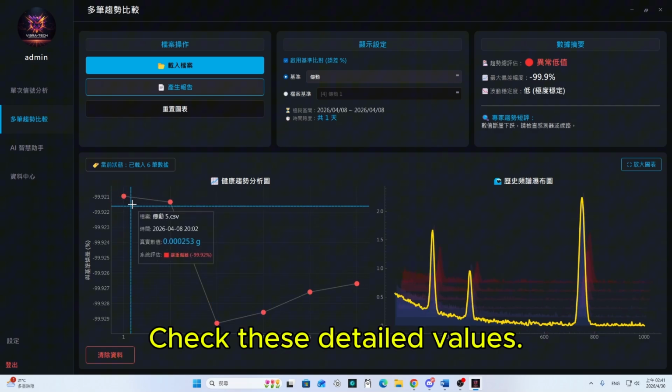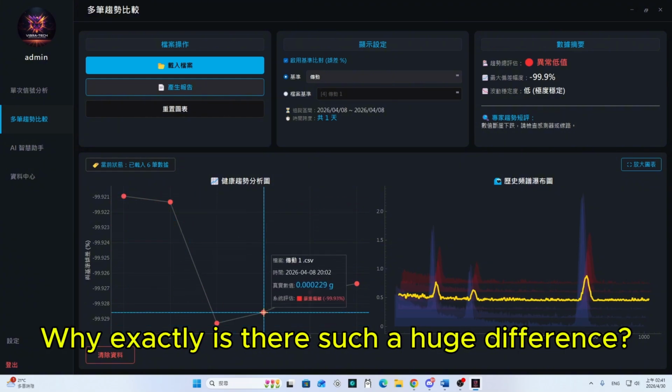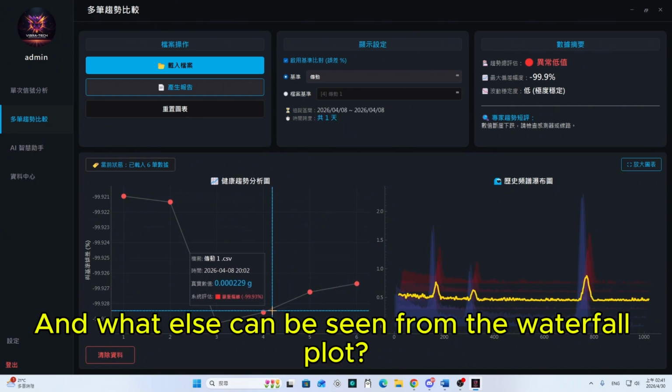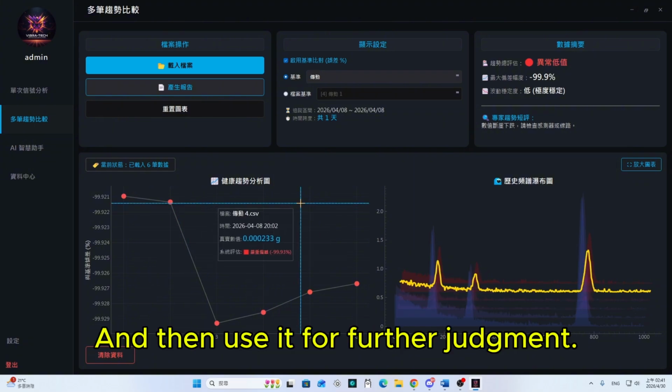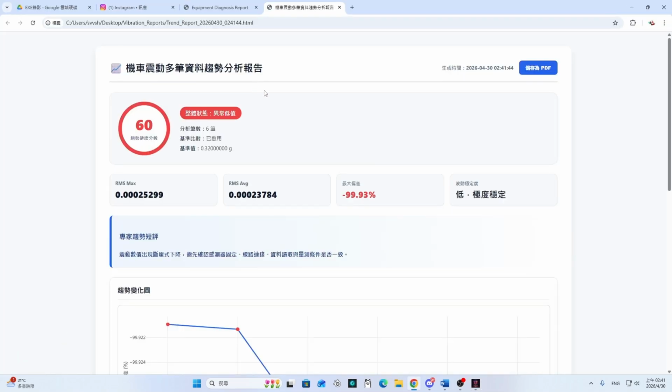Then we can see, check these detail values. Why exactly is there such a huge difference? And what else can be seen from the waterfall plot? The waveform is particularly strange, and highlighting. And then use it for further judgment. And a report can also be generated here.